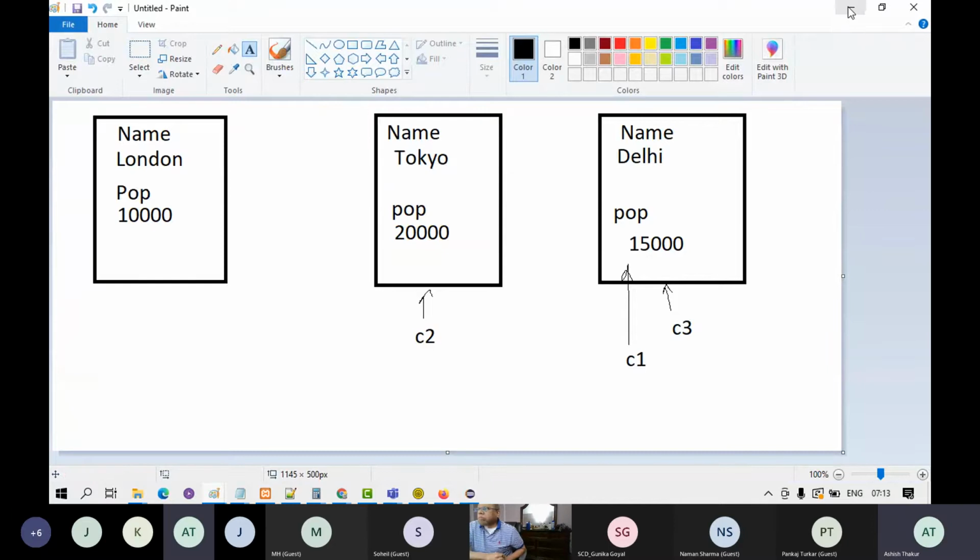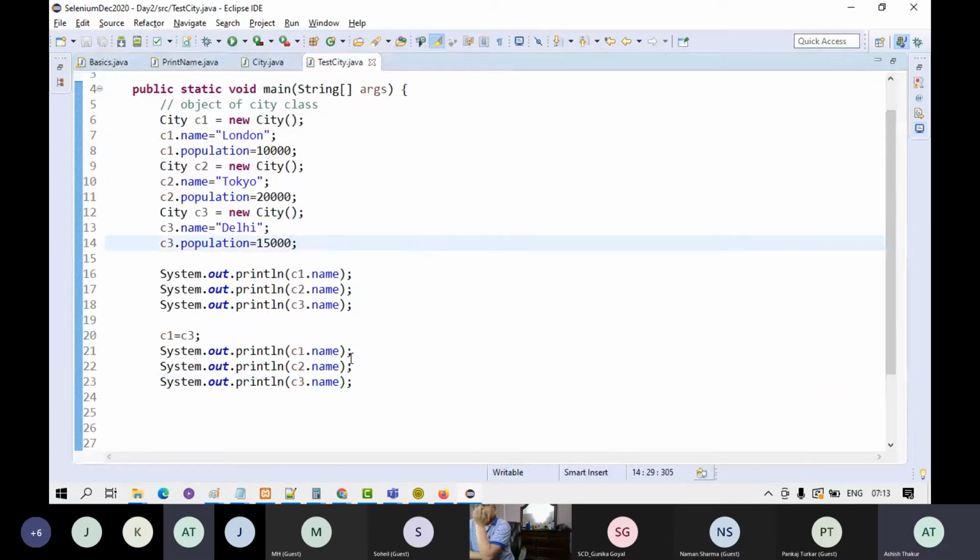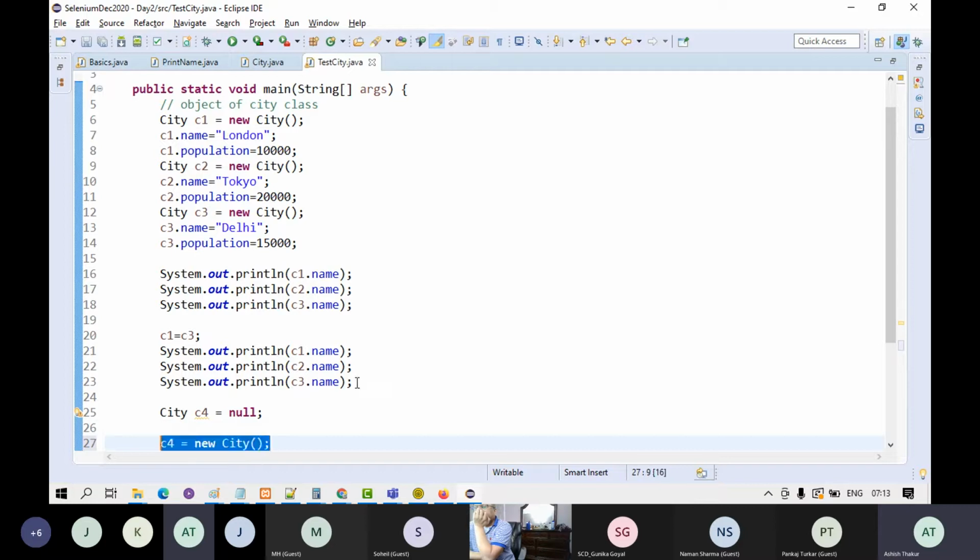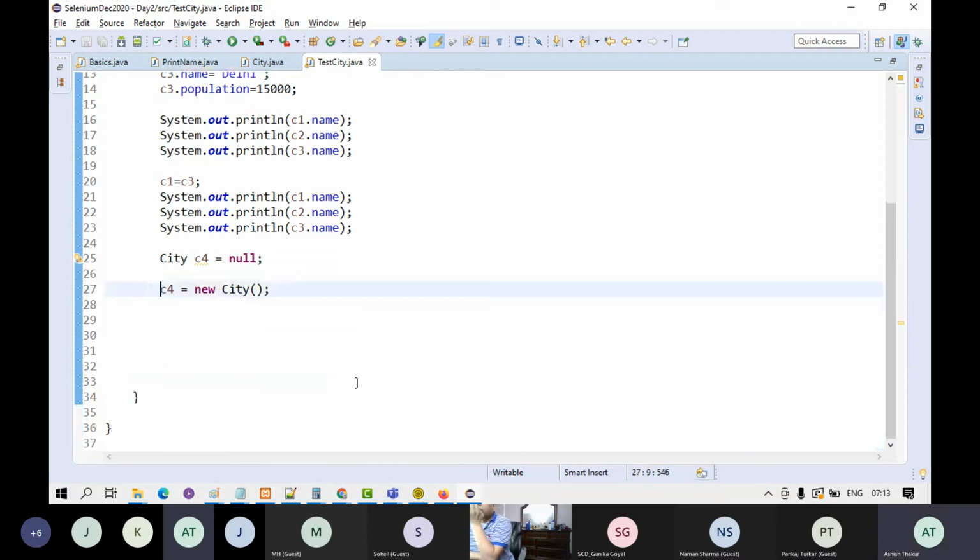Right. So now, if you initialize an object, you can also write like this, say, city C4 equals to null. That means C4 is an object reference which is not pointing anywhere. And if you write C4 equals to new city, now it points towards an object. Now sometimes, as a beginner, you really don't know what null is. Null means nothing. It means that it is not pointing anywhere.